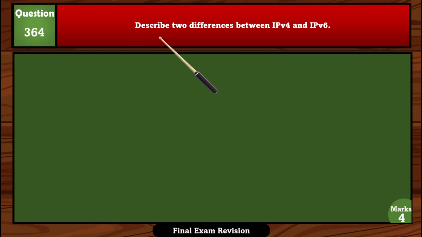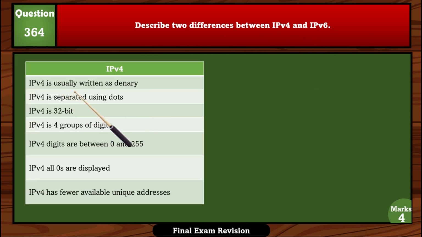Question 364. Describe two differences between IPv4 and IPv6. IPv4 is usually written as denary. IPv4 is separated using dots. IPv4 is a 32-bit address. IPv4 is 4 groups of digits. IPv4 digits are between 0 and 255.